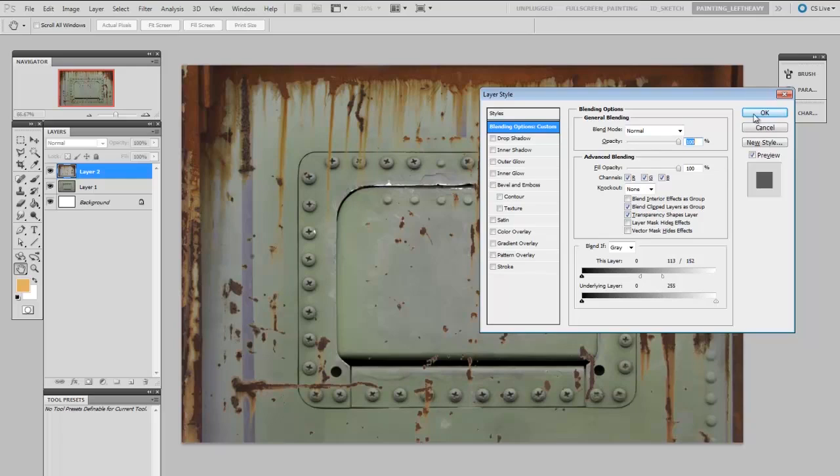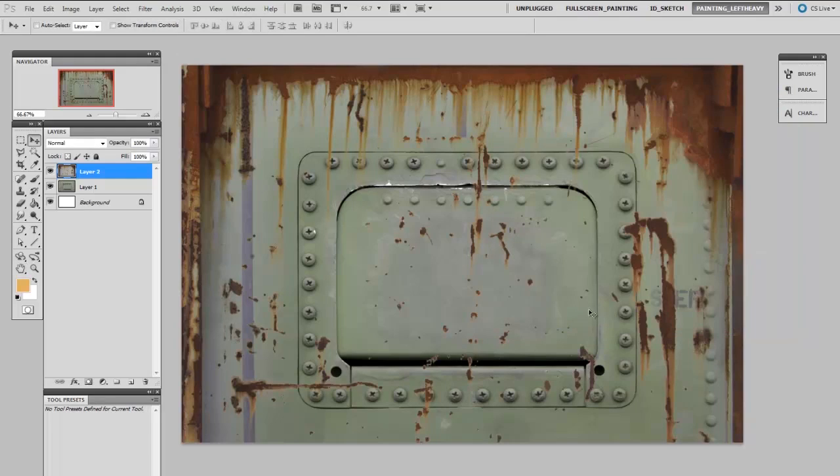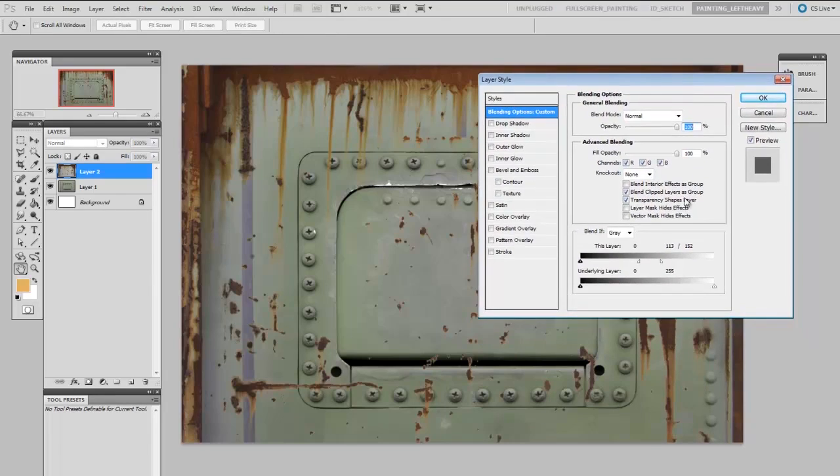And anytime I can hit OK. This is not a destructive effect. I've not removed or erased any of the layer. It's all still there. It's just a matter of these arrows hiding or revealing based on the value.